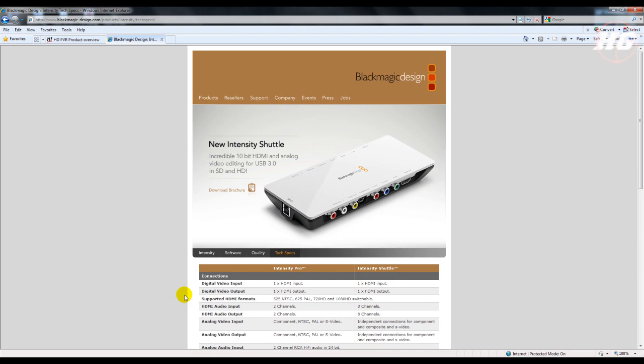But in my opinion, I recommend one of the Blackmagic cards if you can afford it. If you just want something simple, straight out of the box that works immediately, go for the Hauppauge HD PVR.